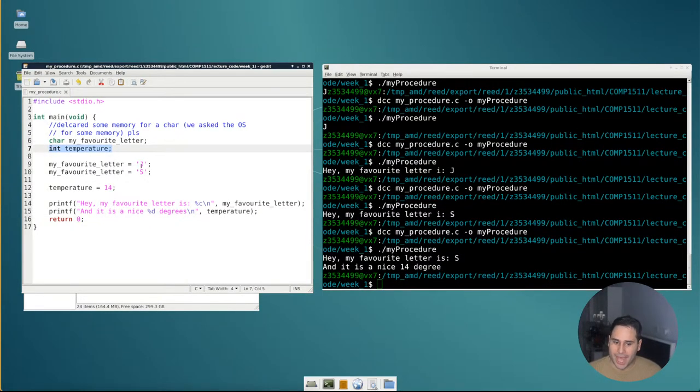Declaring a variable and assigning a variable are two different things, right? Declaring a variable means you have to trot off to your operating system and ask for a bit of memory. Assigning a variable, you don't need to ask the operating system for anything. You're just saying, hey, I've got some memory. I want to put this value in it. We can declare a variable and assign something in the one line, in the one swoop.